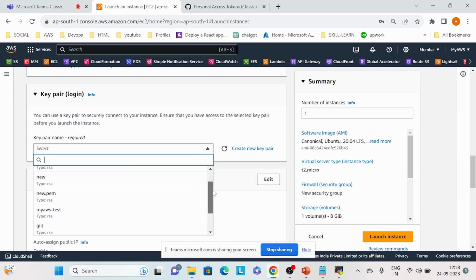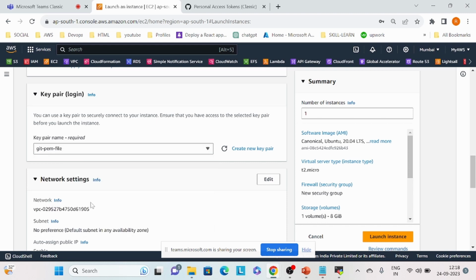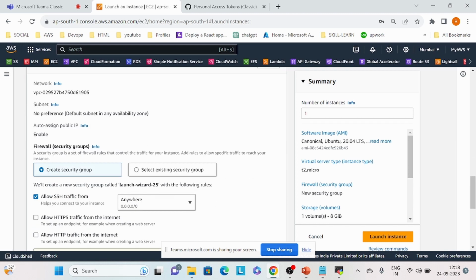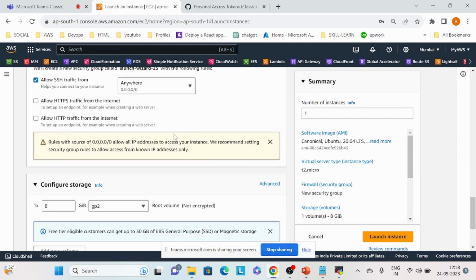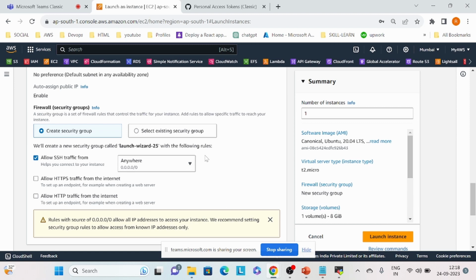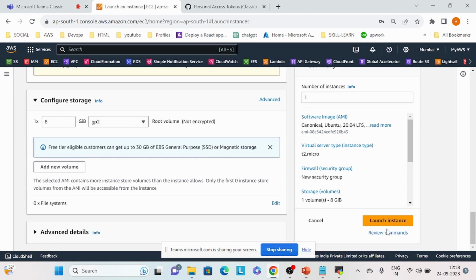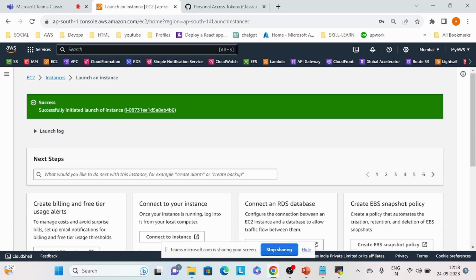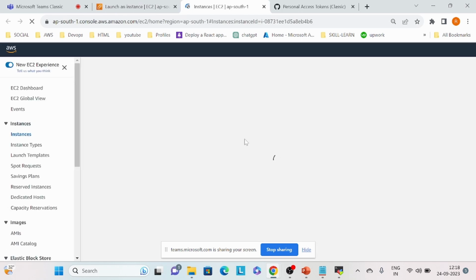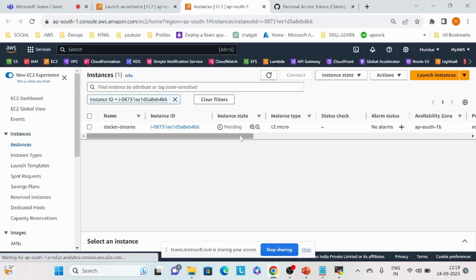What is that PEM file? I think I have already created this Git PEM file. I don't want to create one more, so I'm using the one I already created. Let me allow SSH. Now launch instance. It is successfully created. Let me go to that instance. It is still in pending state. We need to wait till it is in running state.